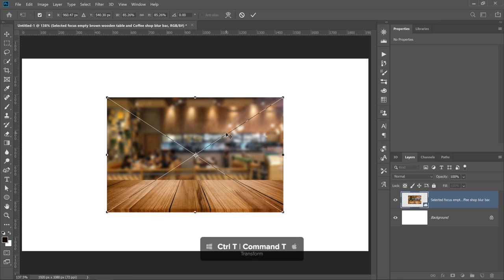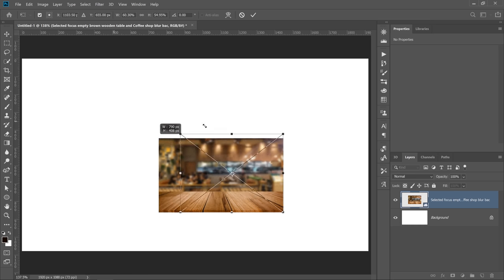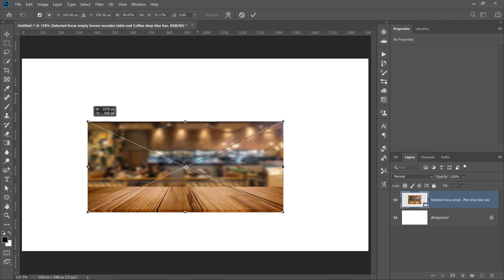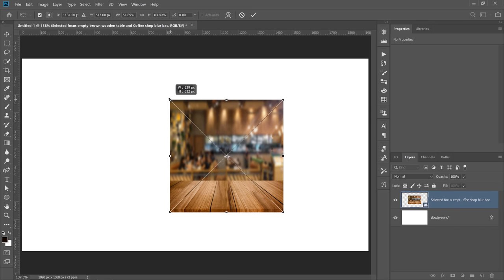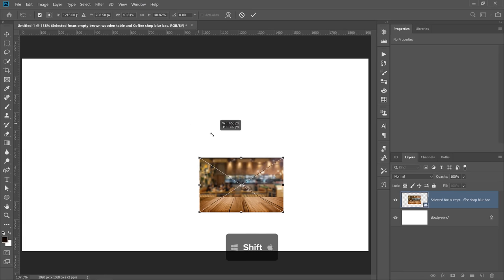So I'll press Control T, Command T to transform, and click and drag on the corner handles without holding Shift, and you'll see how I'm no longer scaling proportionally. And if I want to scale proportionally, I'll hold the shift key.